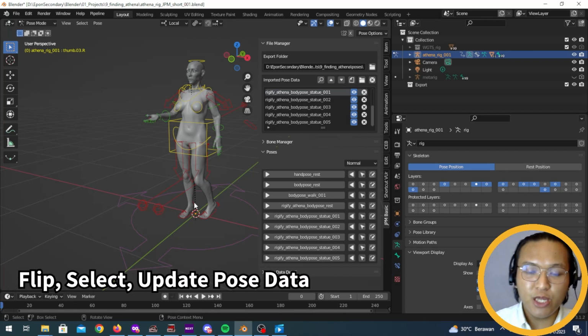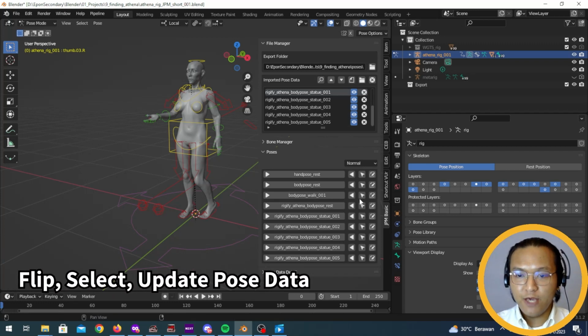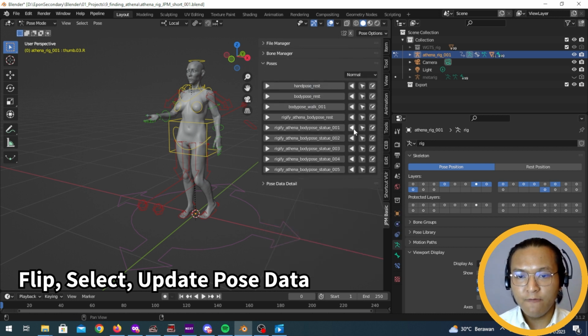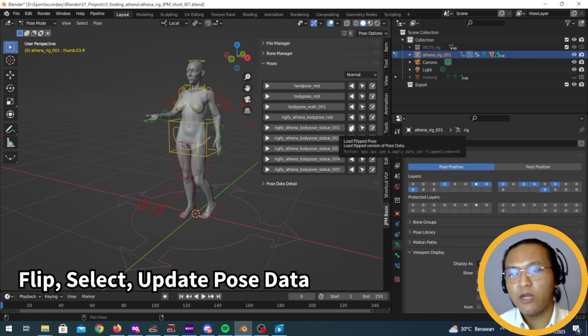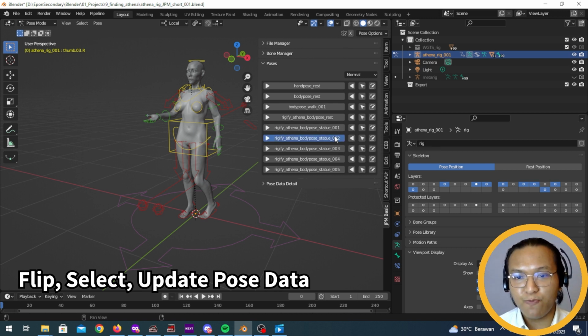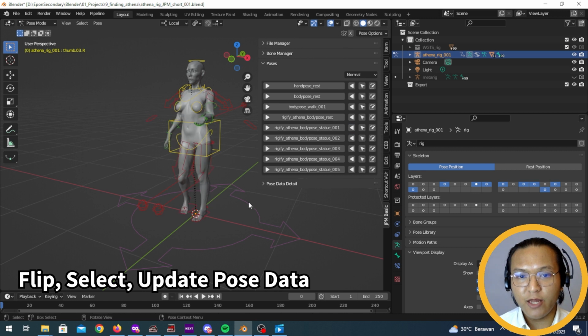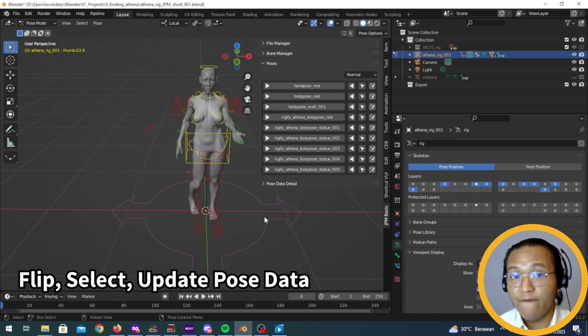Now, the next thing that we're going to talk about is these three buttons, right? And this is kind of actually easy, right? So this one is flip. As you can see, it's a flip pose, and it's basically flipping the pose. So this is pose one, and you click that, and it's flipped.